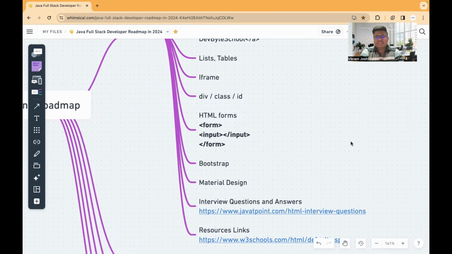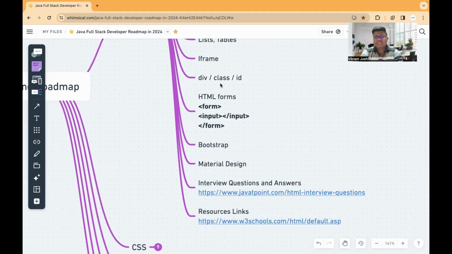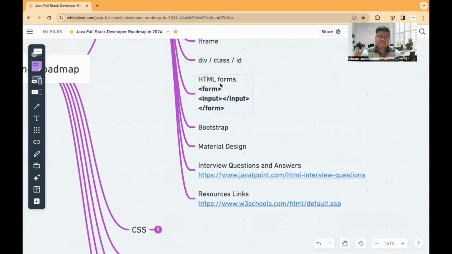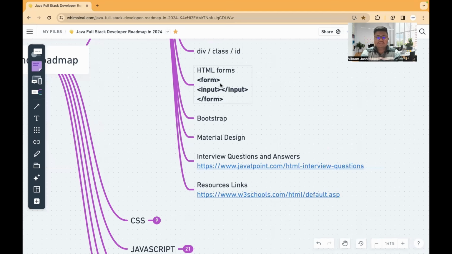Whenever you are trying to import another website into the current page, you can use an iframe. Then there are divs, where you can encapsulate some elements inside the div. Then we can refer to any kind of element using classes and IDs, which you can study. Then you must know how forms are created in HTML.